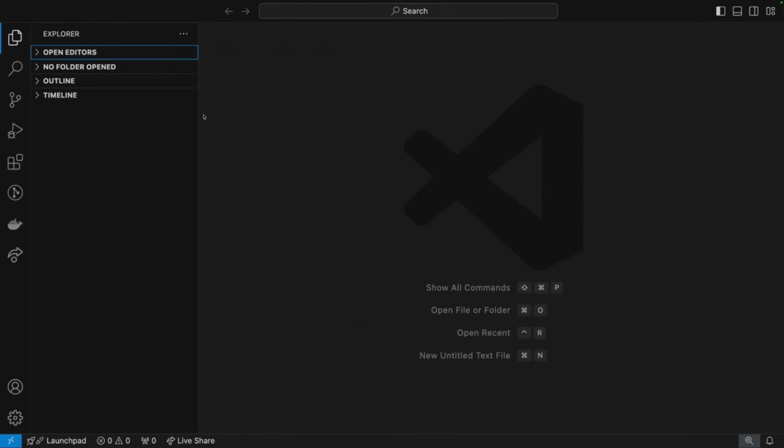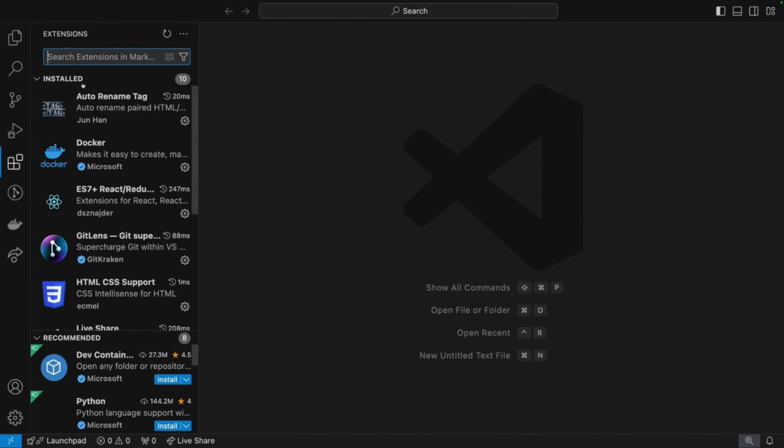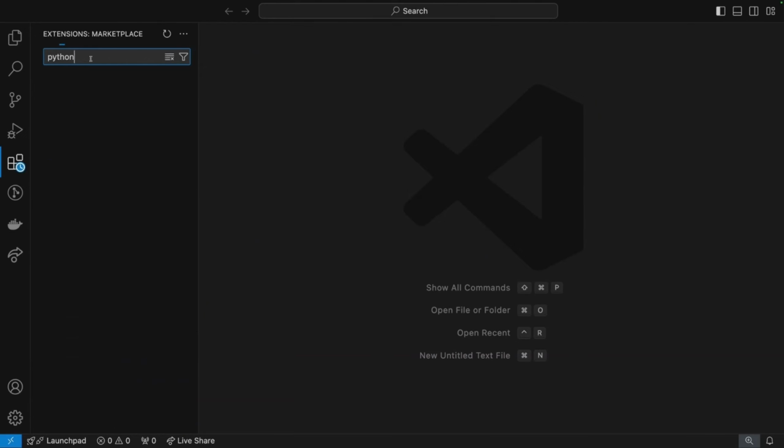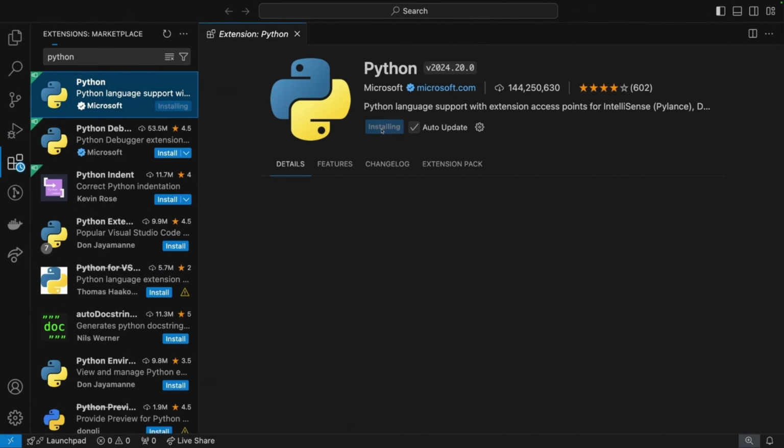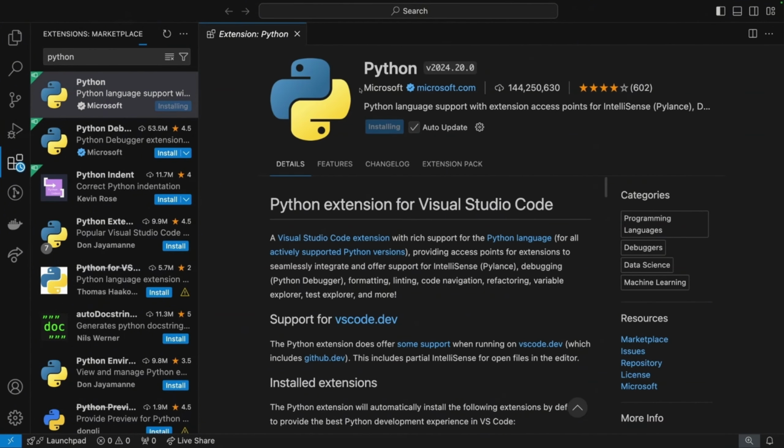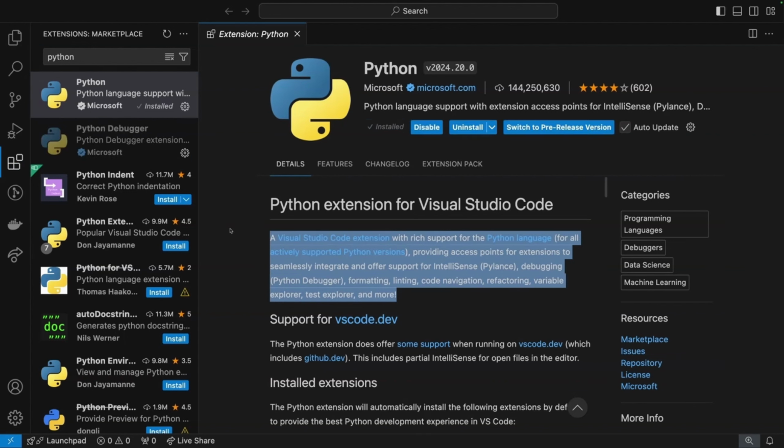VS Code is installed, but there are some specific extensions for Python that make your coding experience smoother. To install them, open VS Code and click on the extensions icon in the left sidebar. Type Python in the search bar and install the official Python extension from Microsoft. This extension makes Python code linting, debugging, and auto-completion easy and interactive.